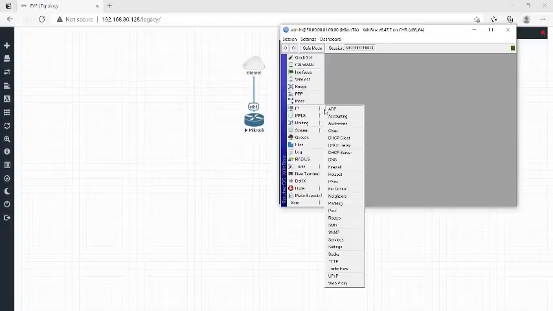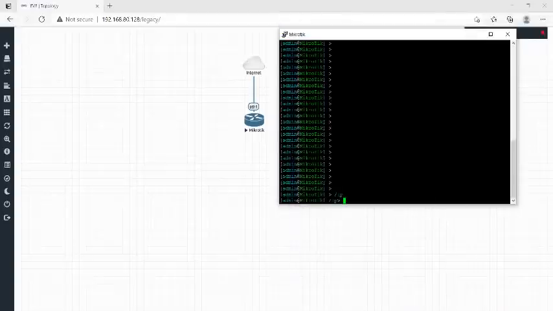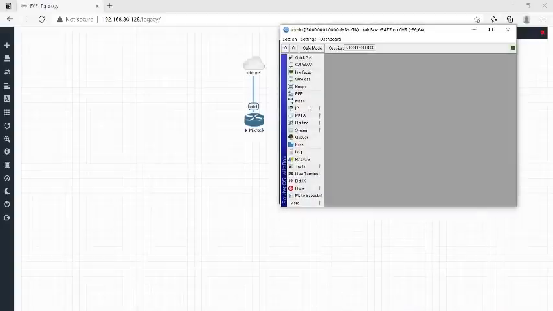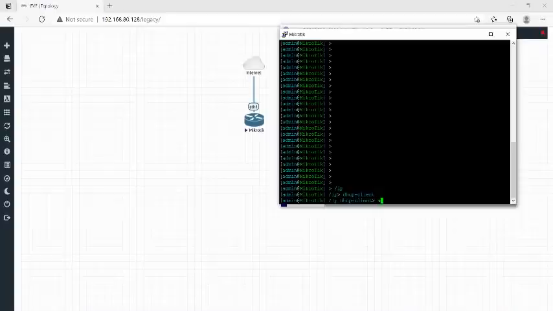Okay, now you are in the IP address option. Here you have to type DHCP client and enter. Now you are in this box, IP and DHCP client. Now we have to click on add. Same, you have to type here and enter. Now you have added the interface.